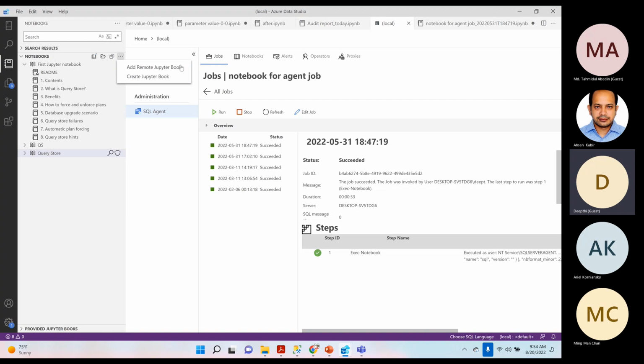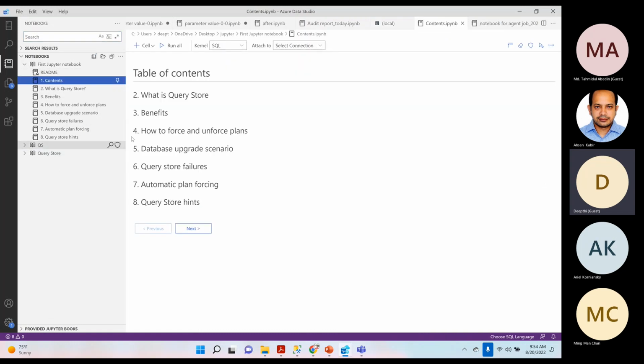Or you can download the Jupyter notebook from the GitHub repo and you can open the notebook from here as well. Open the notebooks from the folder, or you can just open a Jupyter notebook. You can download and open that from the location. But here, if you see, I have created the Jupyter notebook to give my presentation on the query store.